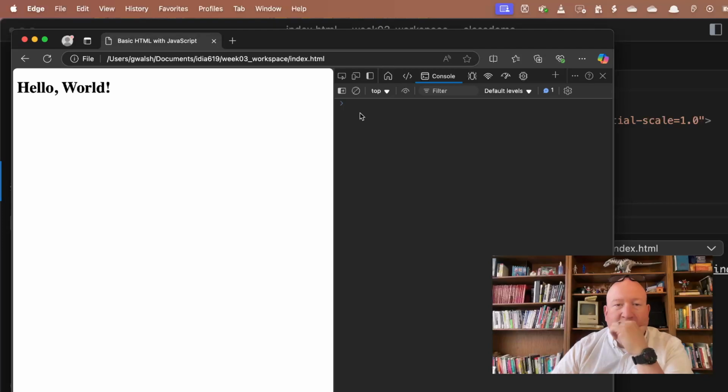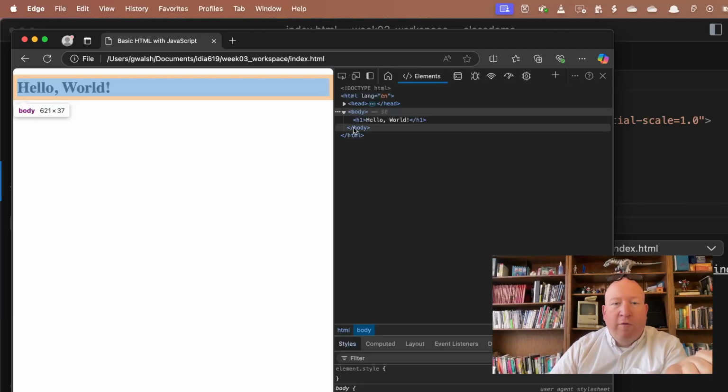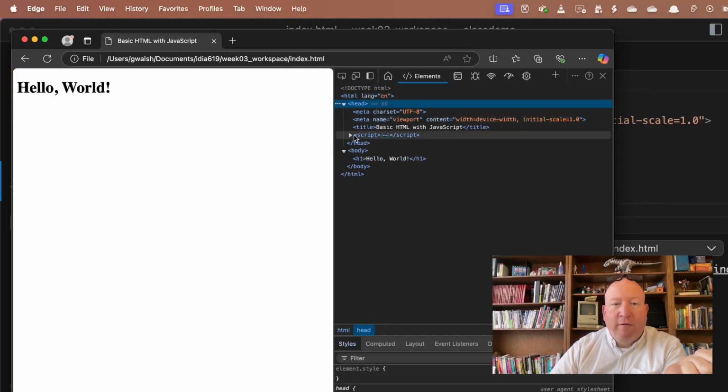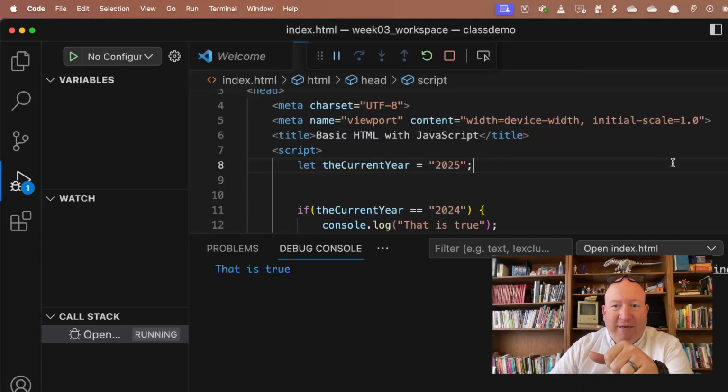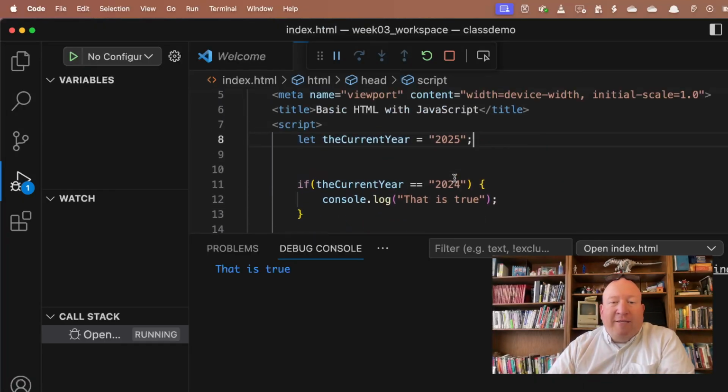Ah, nothing, right? Nothing was printed because if we look at the code, we see that the current year is 2025. If the current year is 2024, it would say it's true, so it doesn't say that. Like I said, we have lots of different things that we can show as comparisons.